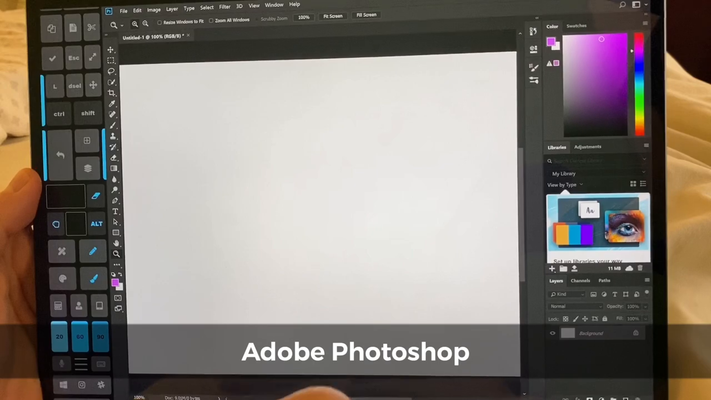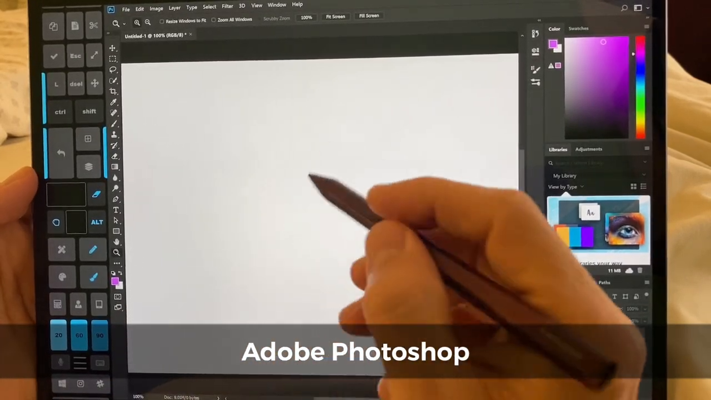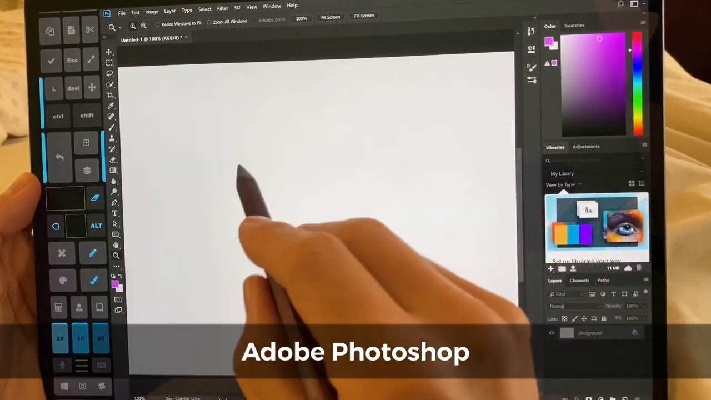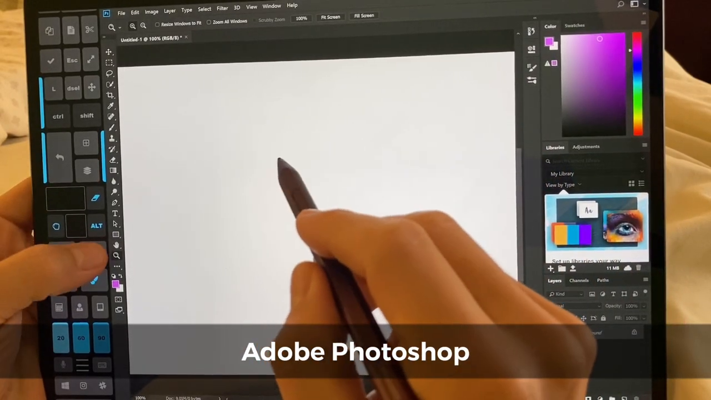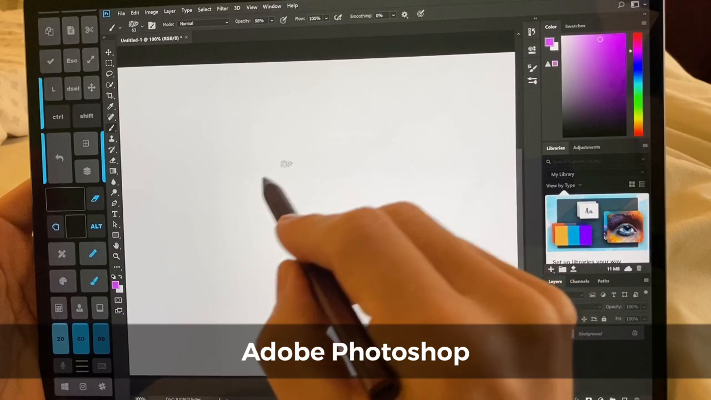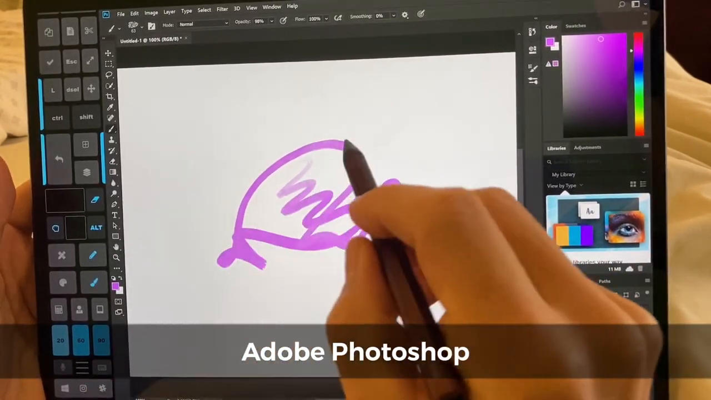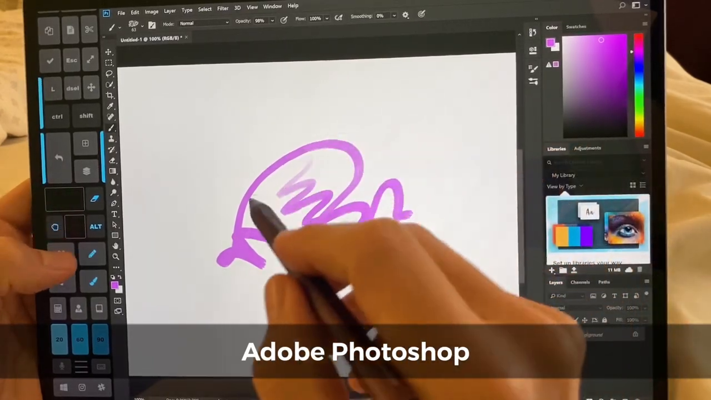And for all of those who are wondering, Photoshop does run. This is Photoshop CC 2018, and it does work. It does not work well, in my opinion. It's a little more than a little laggy if you're using anything besides default brushes, but let's go ahead and show the default brushes.